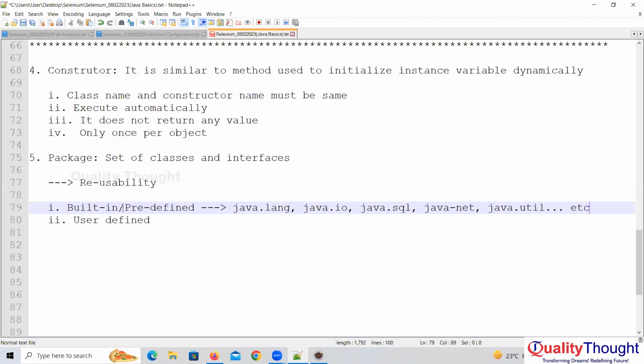Instead of built-in, if I want to define our own package, how do we define a user-defined package, how do we insert a class into a package, and how do we access a class from a package?